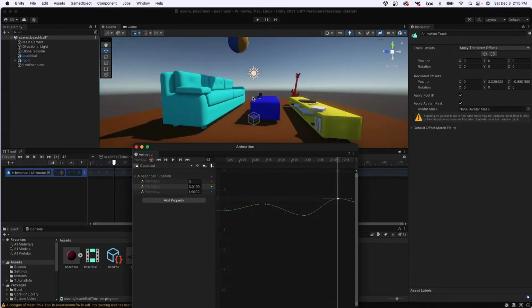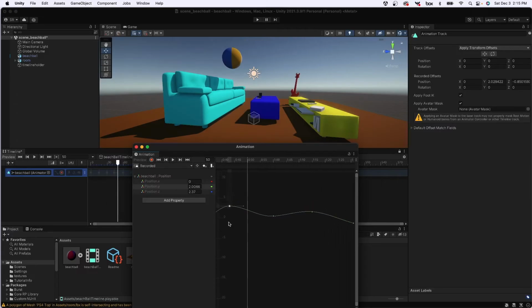Let me zoom out my scene a little bit. So it's more Beach Ball-like now. Option key or Alt key and dragging over in the curve window for the animation. And let's look at that motion. And here it does hit the back of the couch, which is interesting. Maybe the ball should have went the other way.